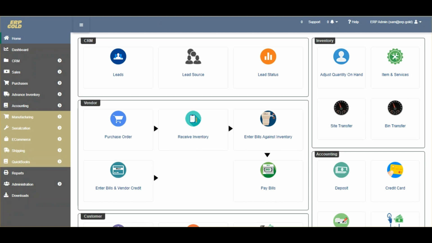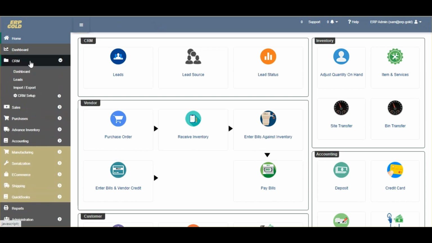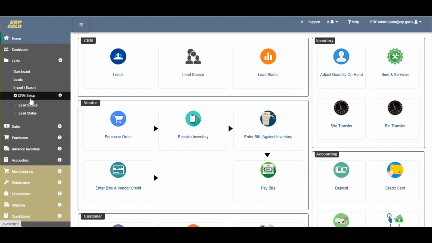In this video, the ERP Gold CRM menu will be discussed. In the CRM menu, the user can view the dashboard, create or view the existing leads, and import or export the leads from a CSV file into ERP Gold. The user can also set up the lead source and lead status.